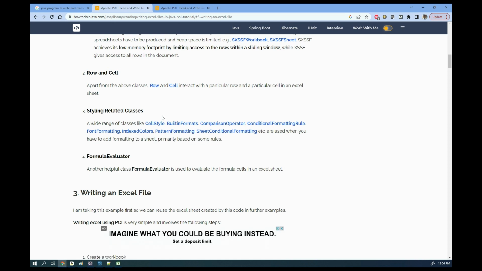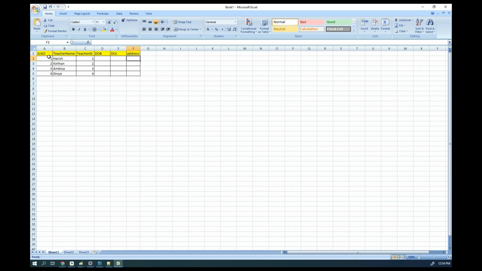So usually when you open an Excel sheet, I created some data here, and I highlighted it in a red and yellow color, and I put borders for each and every cell, right? Similarly, if you want to write the data in Java, it will write plainly like this. It will not have any borders.